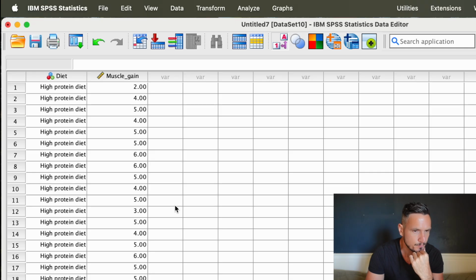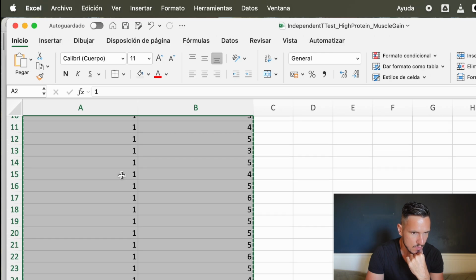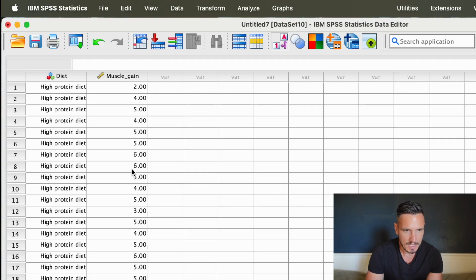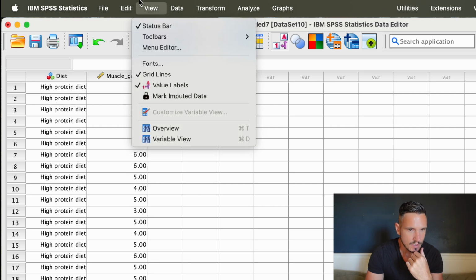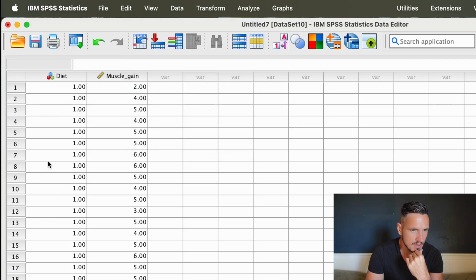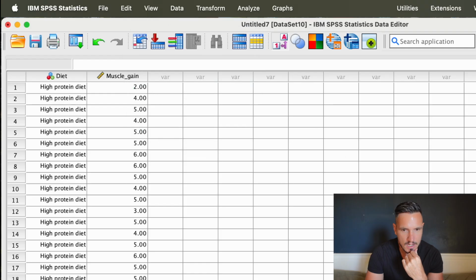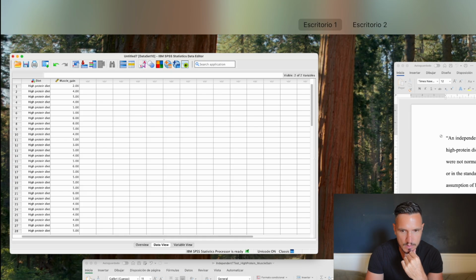We can see that we have high protein diet and standard diet in this column, rather than the numbers we had in the Excel spreadsheet, and that's because of course we allocated those descriptions to the numbers 1 and 2, and it's also because in the view menu we have value label selected. If we unselect that, we just see the numbers instead. I'm going to keep it selected, but let's take a look now at the assumptions of this test.